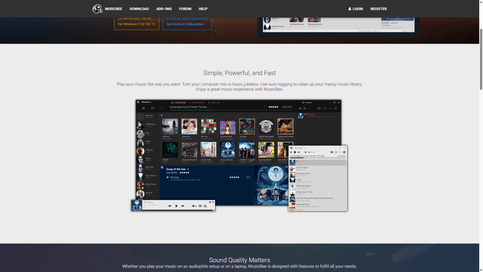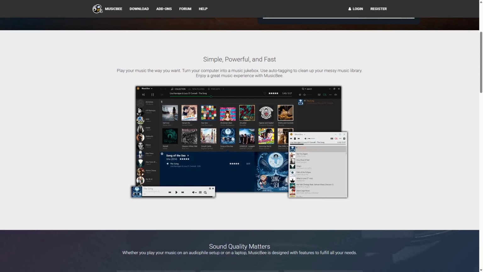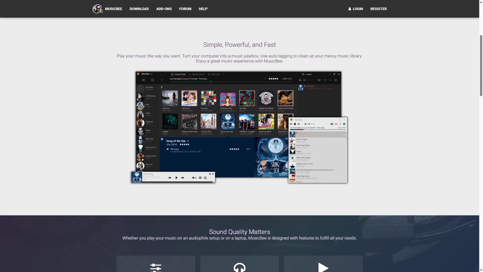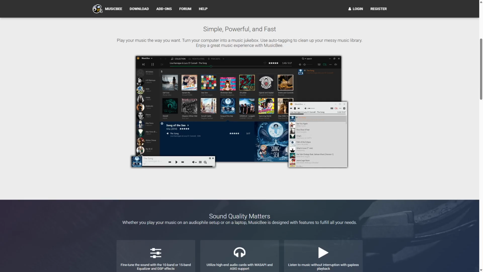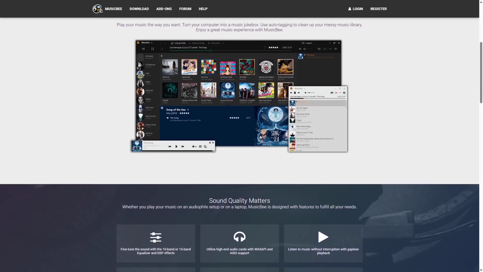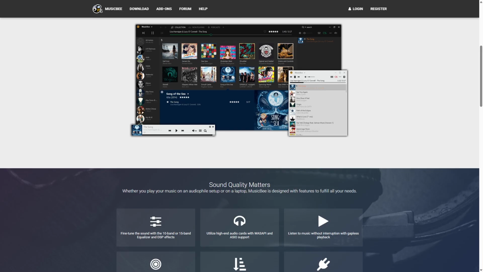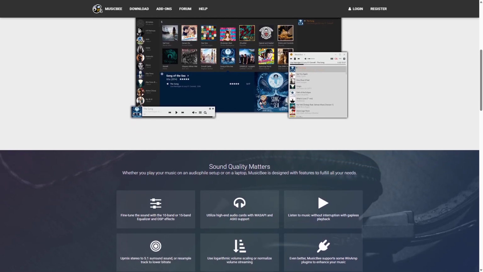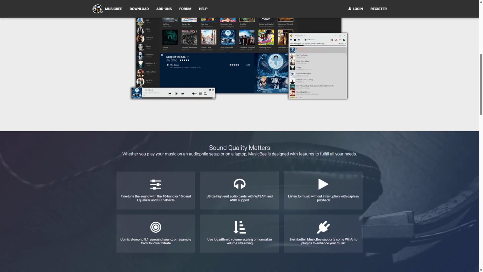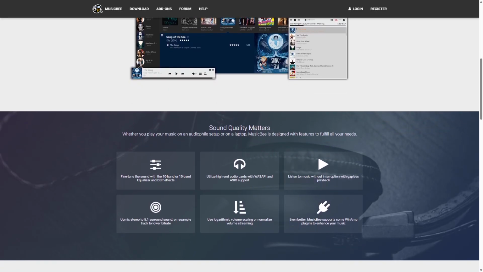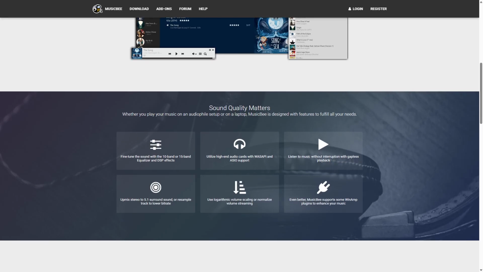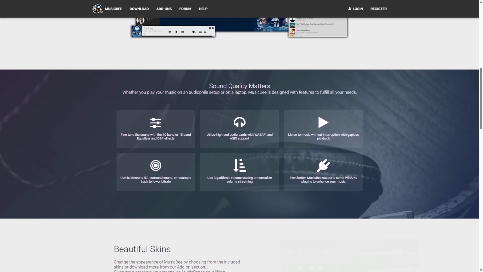One of the standout features is its support for various audio formats, including FLAC and ALAC, which is a big plus for those who prioritize sound quality. The built-in equalizer and various audio enhancements allow for a tailored listening experience. Additionally, MusicBee integrates with Last.fm for scrobbling and offers podcast support, a nice touch for those who enjoy more than just music.